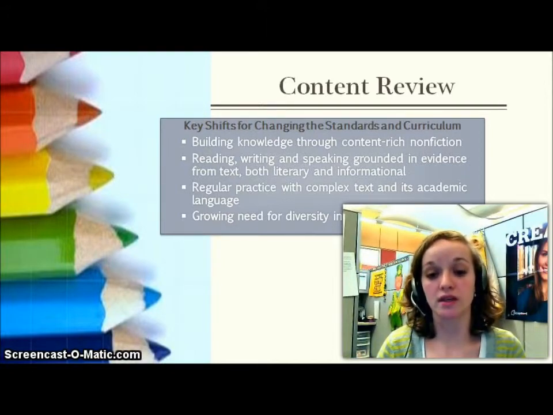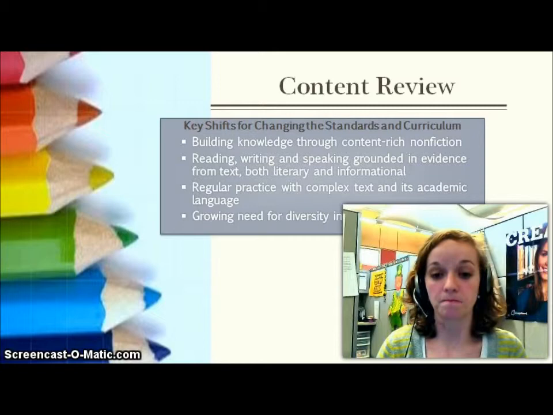Thirdly, we see part of the review of this curriculum would be, in terms of content, regular practice with complex text and its academic language. So while we also see a new integration of nonfiction and informational texts, there is also more aptitude for the student in terms of their ability to understand language and structure, as well as a really distinct view of vocabulary.